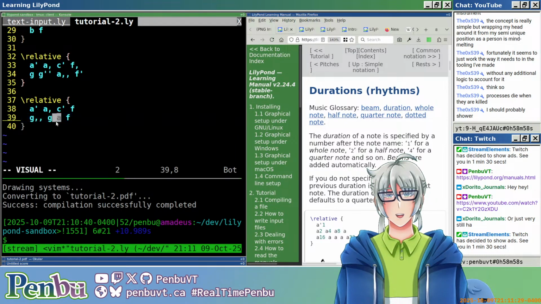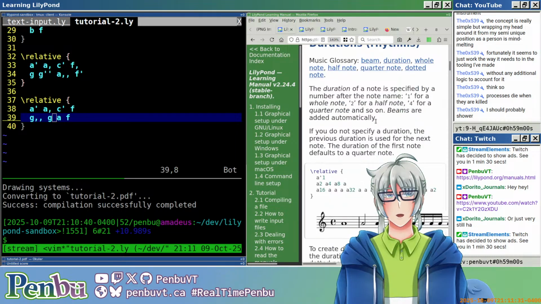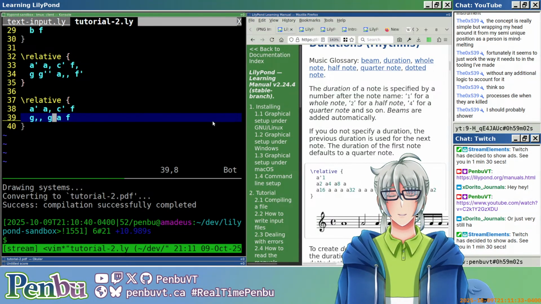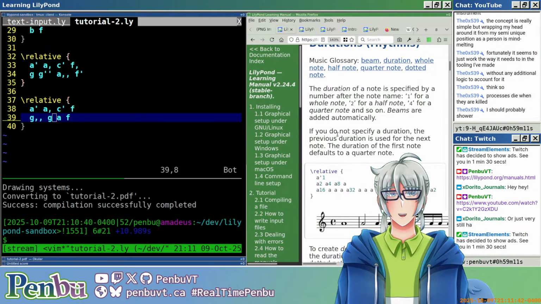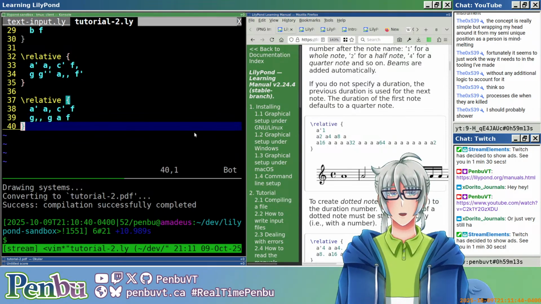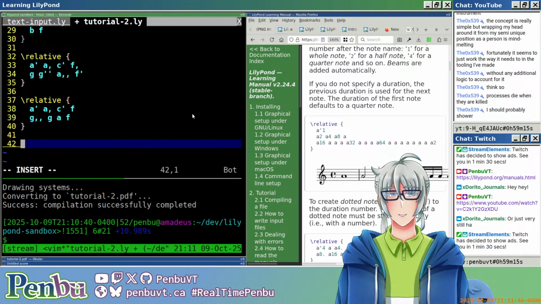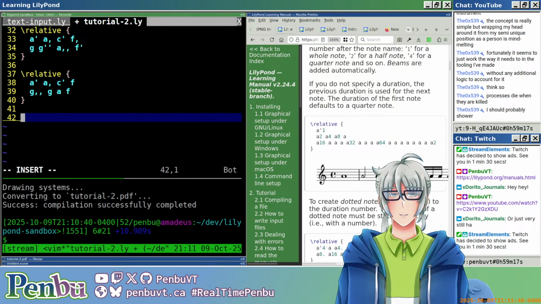Durations, rhythms. The duration of a note is specified by a number after the note name: 1 for whole notes, 2 for half notes, 4 for quarter notes, and so on. Beams are added automatically. If you do not specify duration, the previous duration is used for the next note. The duration of the first note defaults to a quarter note. Okay. As we've seen earlier.